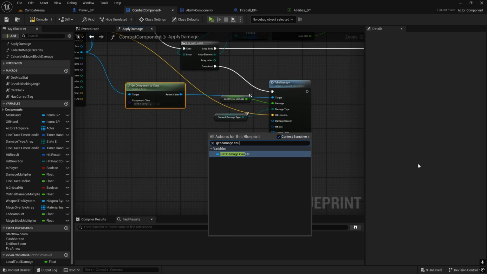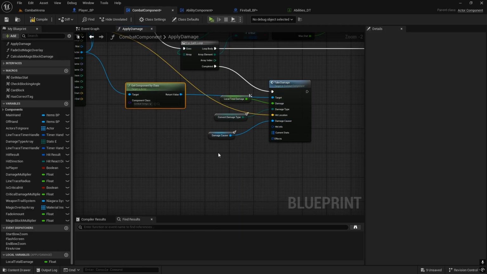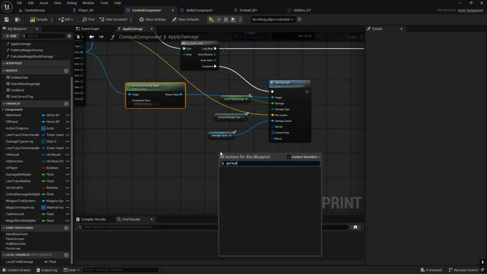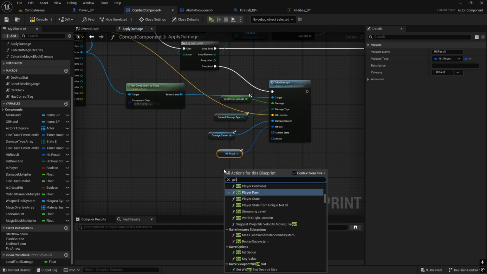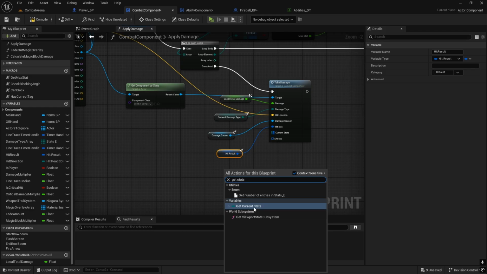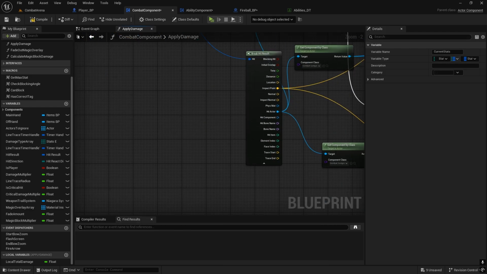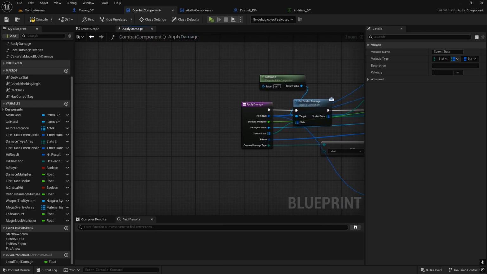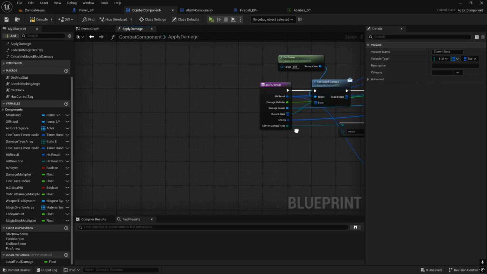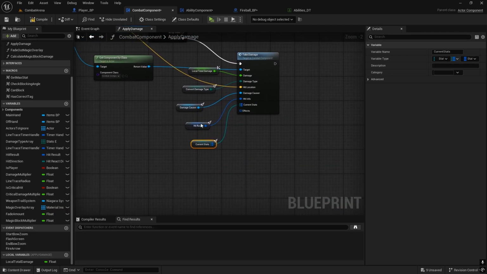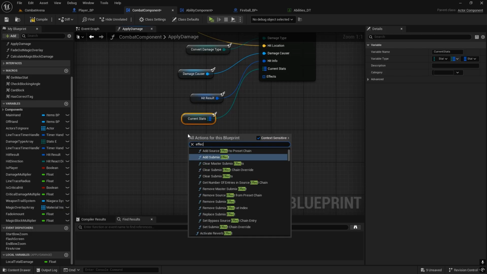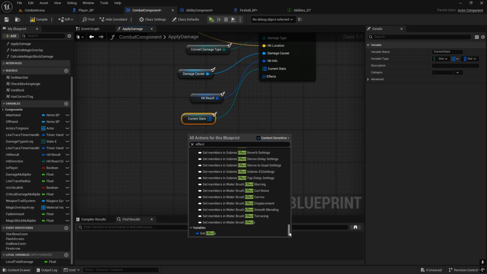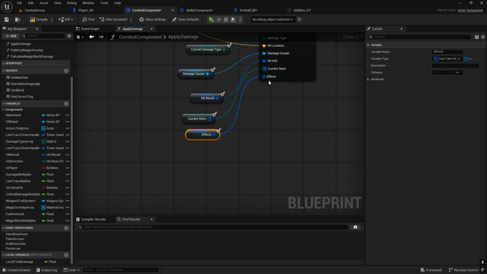so get damage causer and connect it. Hit info is get hit result and connect it. Current stats, so get stats, get current stats and connect it. And effects, I'm just thinking, yes, we are changing it before we apply damage for fireball, so effects will be correct as well. So let's get effects as a variable and connect it.